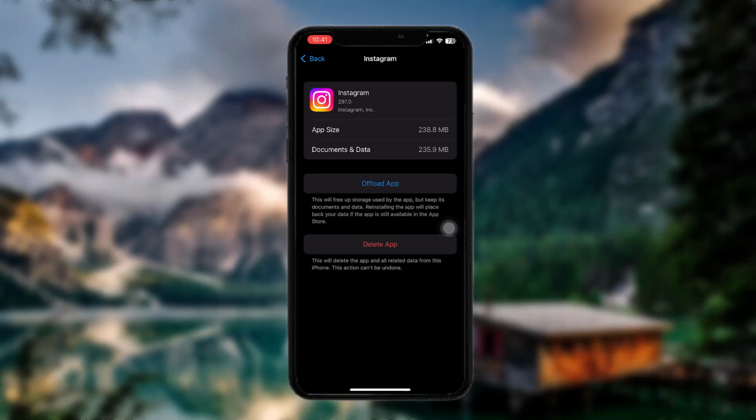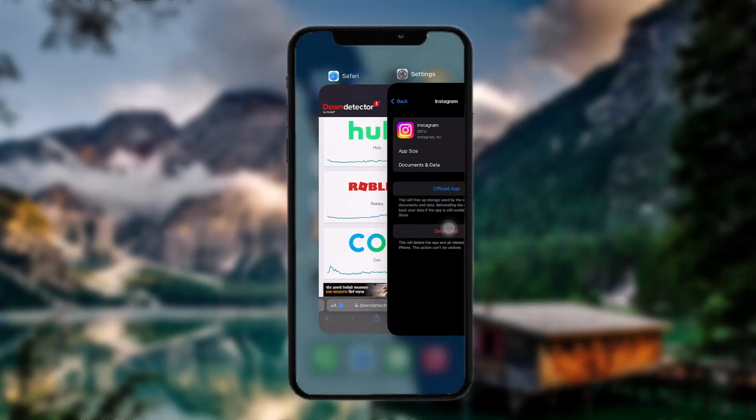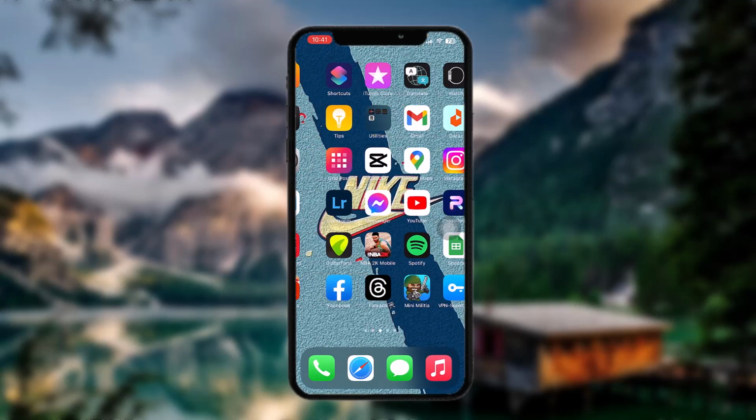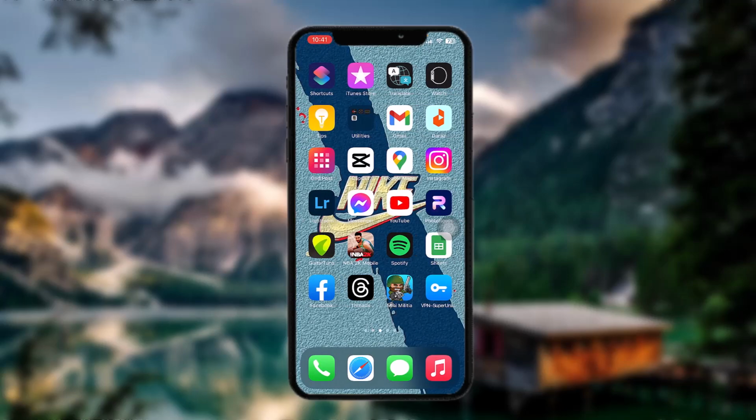And what this does is it resets and clears all the caches or bugs that are present in the app, which might be causing the problem that you are facing, right? Now after the process is done, instead of Offload App, you'll have an option that says Reinstall App. Simply tap on that, and once that process is done, all you gotta do now is just try again and your issue should be fixed. And that's basically how you can do it.